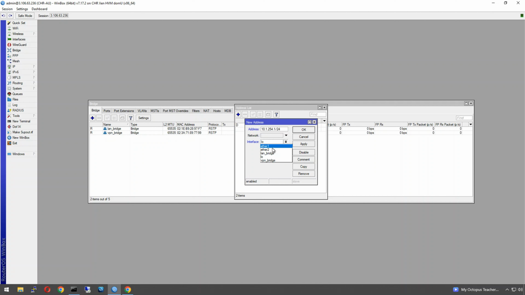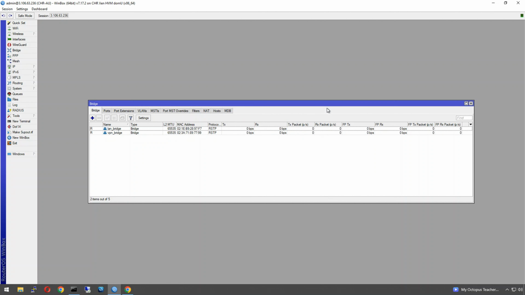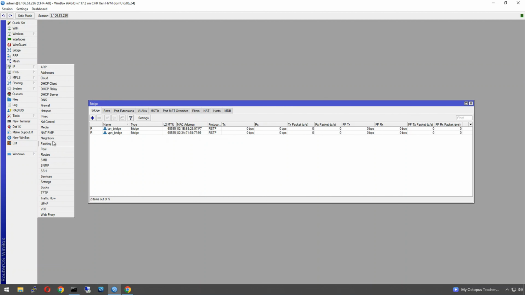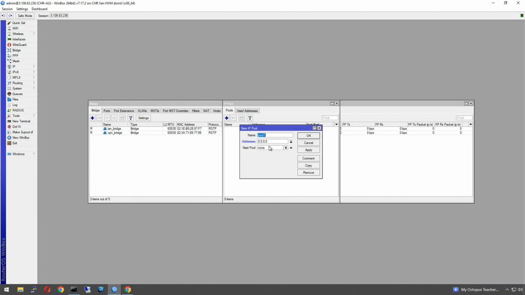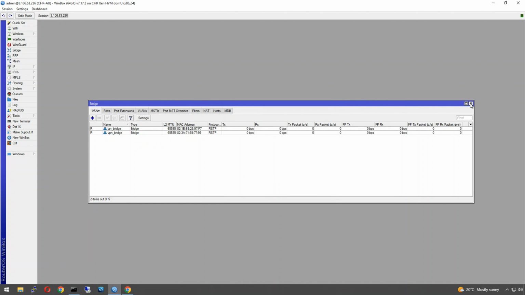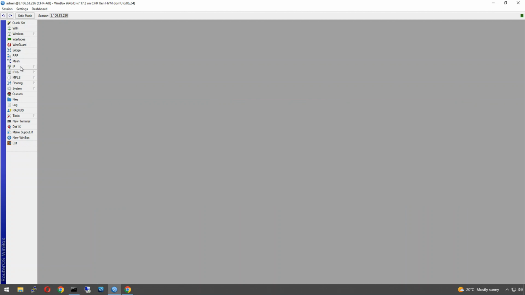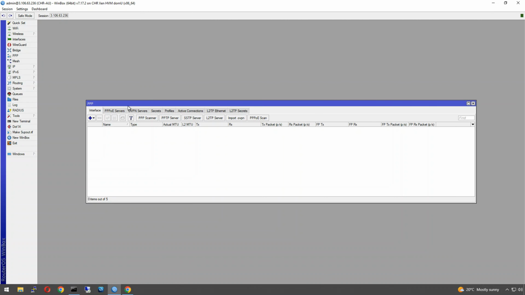1.254.1/24 VPN bridge. Okay, now we give that an IP scope to give out. So we'll call this VPN pool, and we'll go 1.254.10 to 1.254.20. Okay, so it's going to give that out at that IP range to my clients.